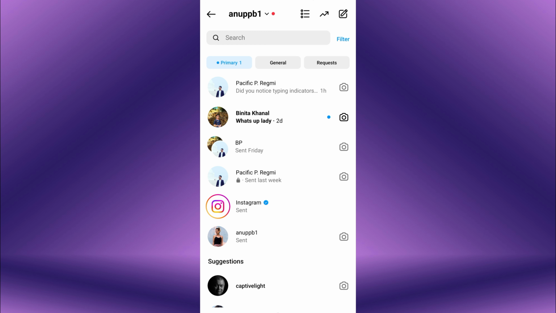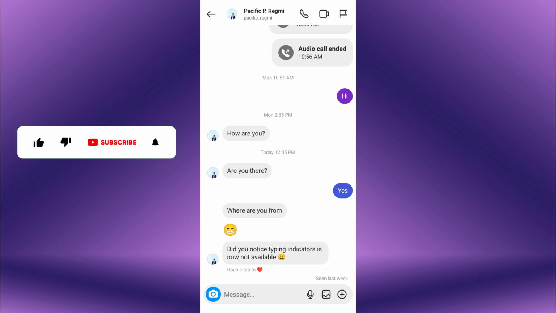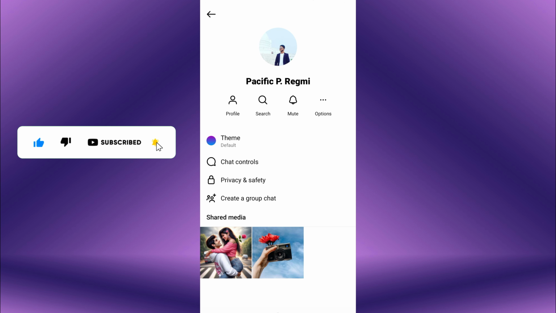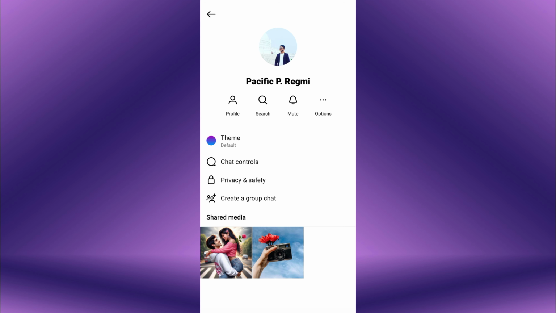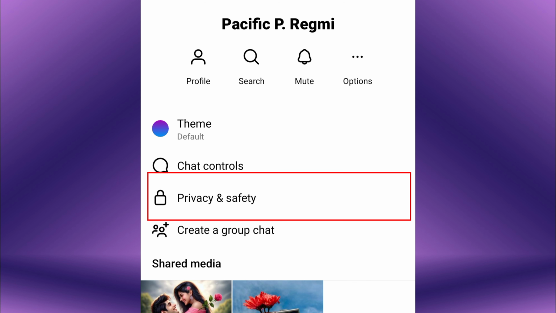Tap on the specific person's chat with whom you want to hide the typing indicator in Instagram direct messages. Once you are in the chat conversation screen, tap on the name at the top of the screen. This will display some settings for individual chats. Find and tap on Privacy and Safety.